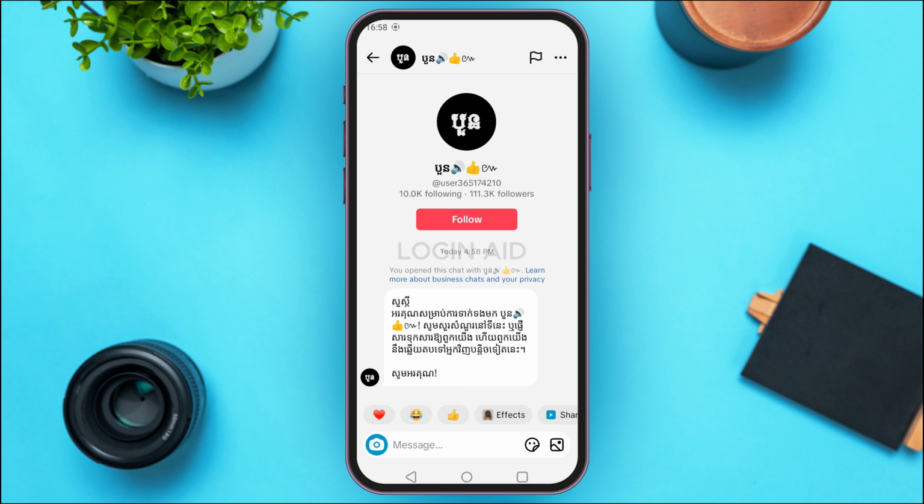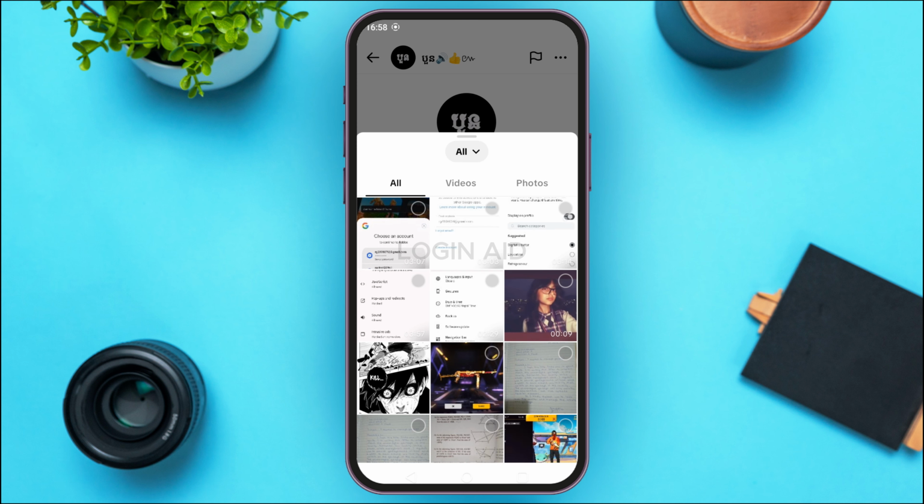At the bottom you'll be able to see the message bar over here. In the message bar you'll be able to find the icons for camera, sticker and photo. So if you want to send the photo, simply tap on the photo icon. Now you can see over here you'll be able to send the photos.